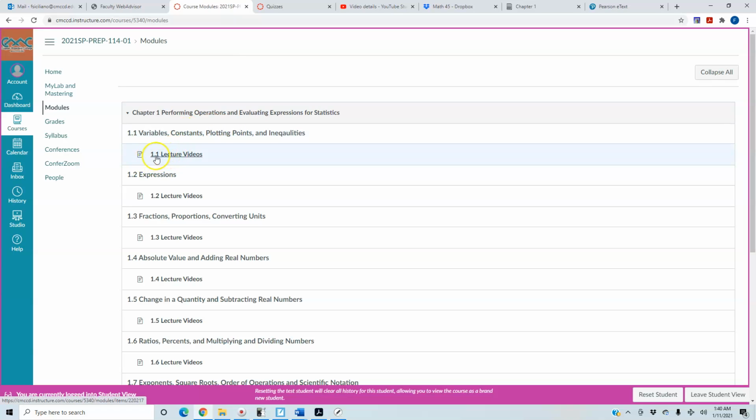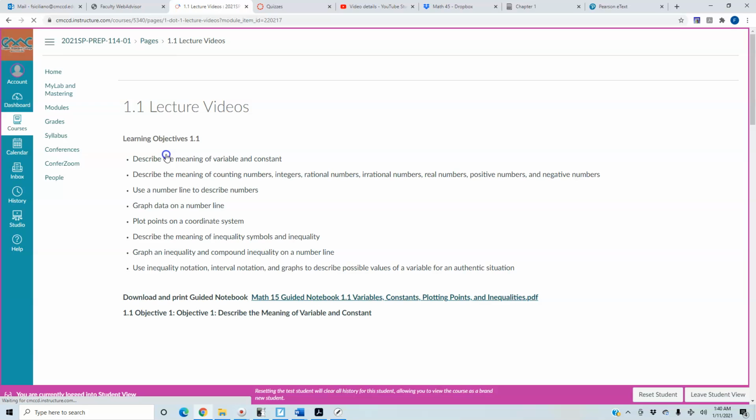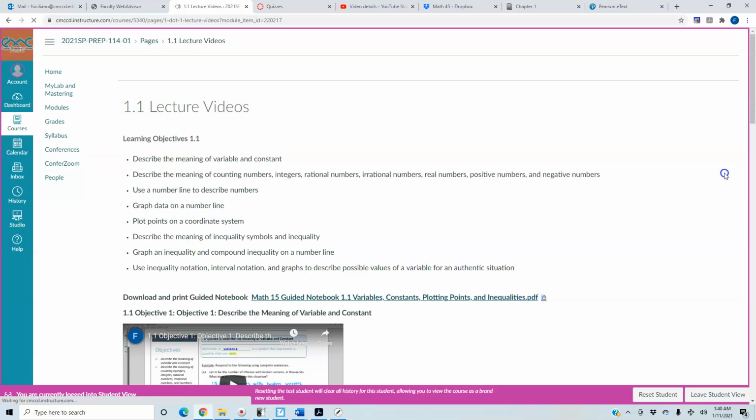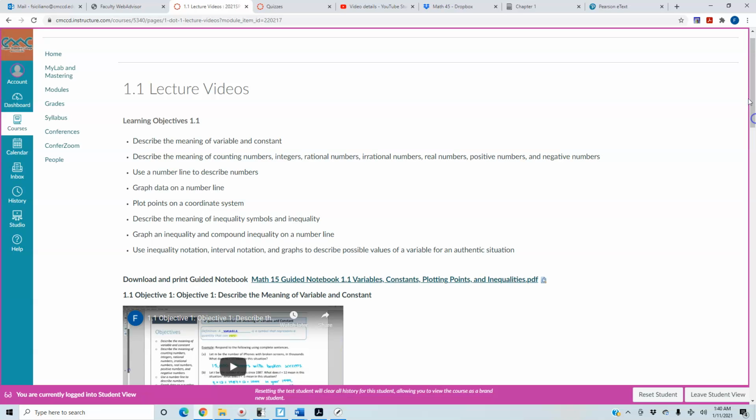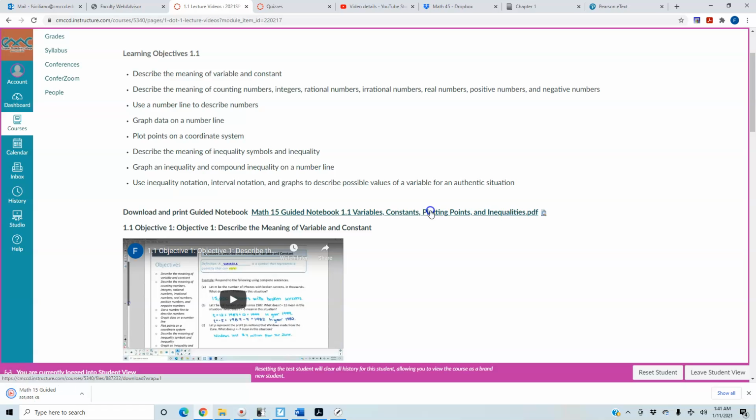Right below that, you're going to see the tab that says Lecture Videos, so go ahead and select that. Once you open this up, you're going to see the learning objectives for this course. These are the learning objectives that you're going to learn. Right below the learning objectives, you're going to see Download and Print the Guided Notebook. This is the guided notebook for section 1.1. I'm going to click on that, and it automatically downloads. Then I'm going to open it up so you can see what that looks like.